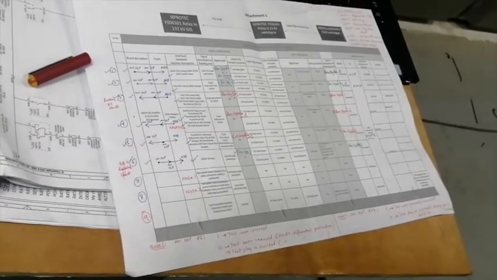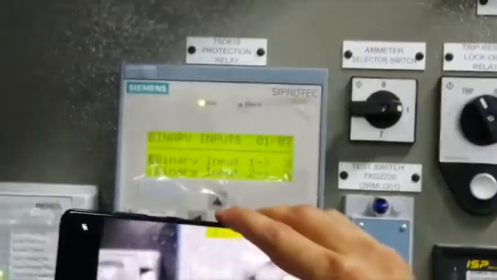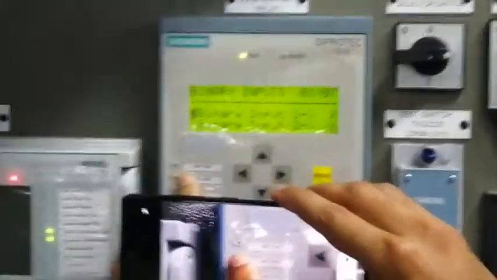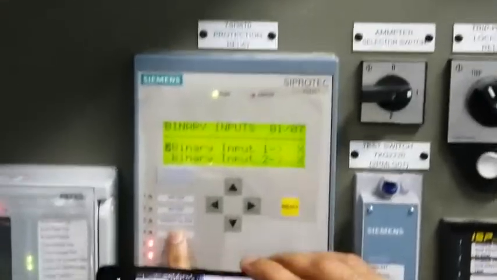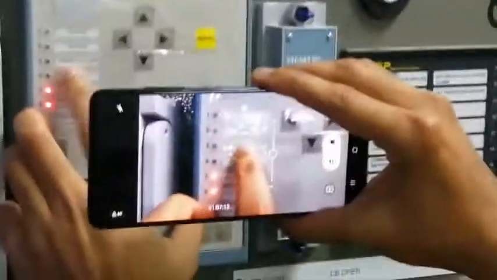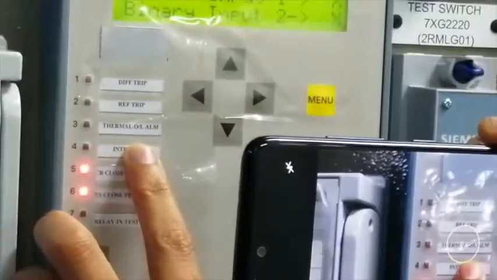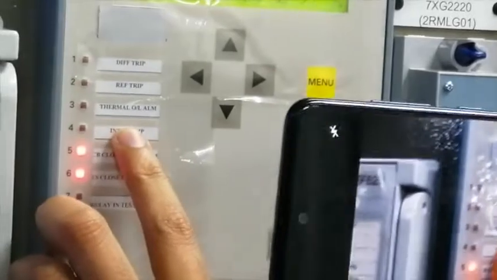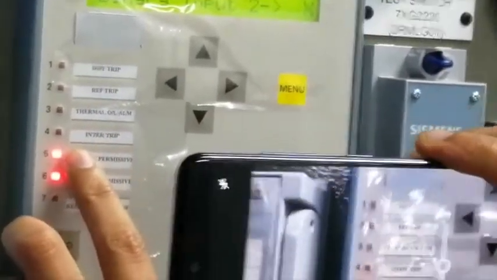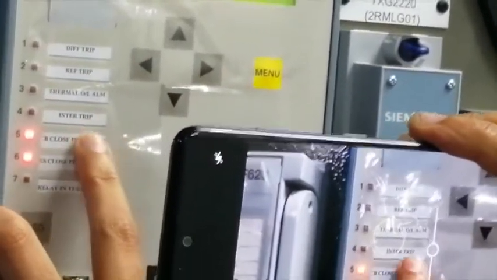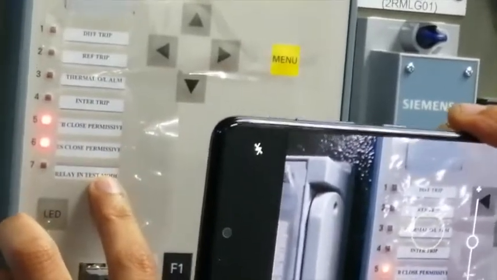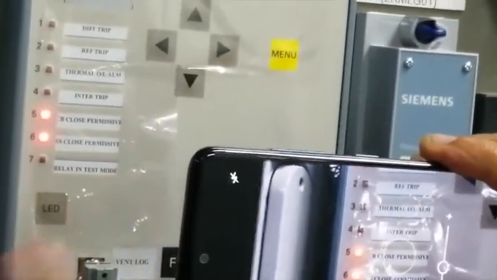We have also shown you the LEDs that we have configured on the 11 kV Ciprotec relay. This is the 11 kV Ciprotec relay, and I will show you again for a recap. LED 1 is configured for differential protection, 2 for REF, 3 for thermal alarm. These LEDs were checked during the protection function test of the Ciprotec relay through secondary injection. We have a separate video for that. Then Intertrip, CB close permission, and test mode we checked today during our signal testing.